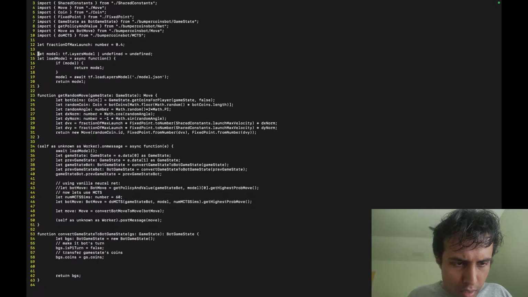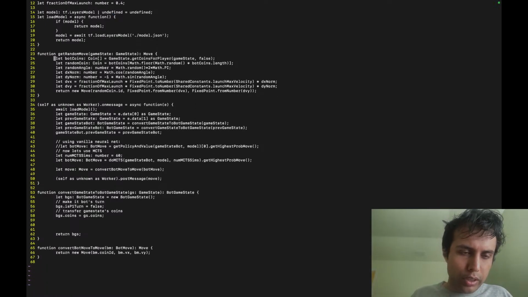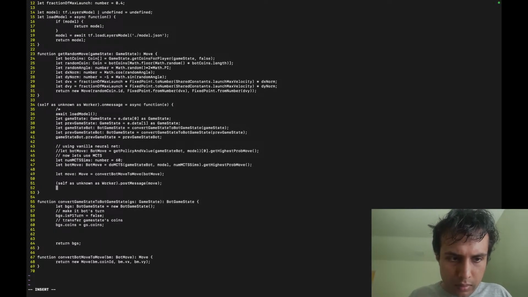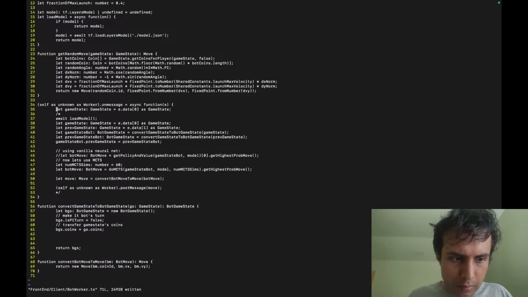Okay, so then I have to kind of redo everything here. So you have the game state. Let's just take everything that we did in the past and put that as a comment. Now what we're going to do is copy this, so we get the game state, and again this thing, and then we convert it to a bot.